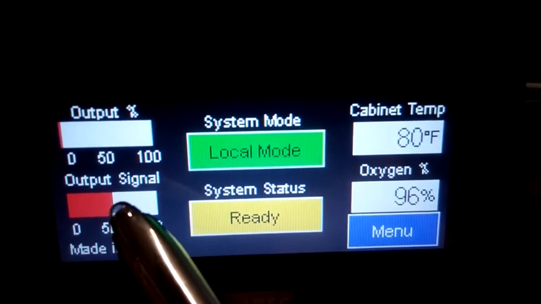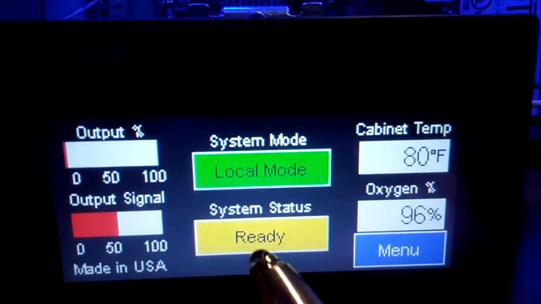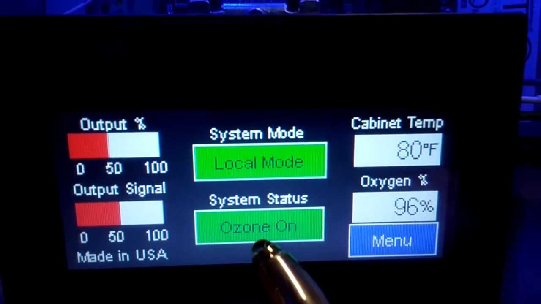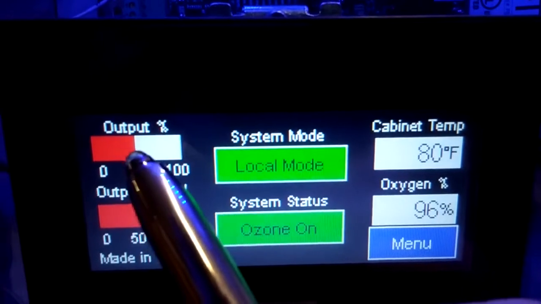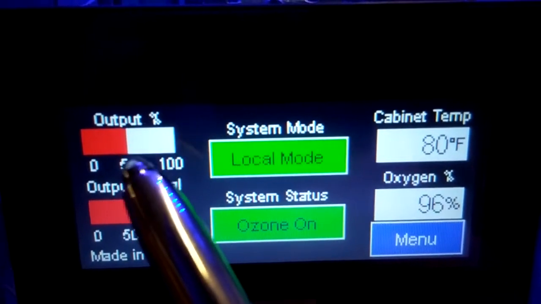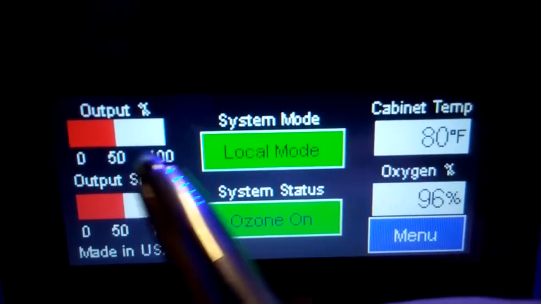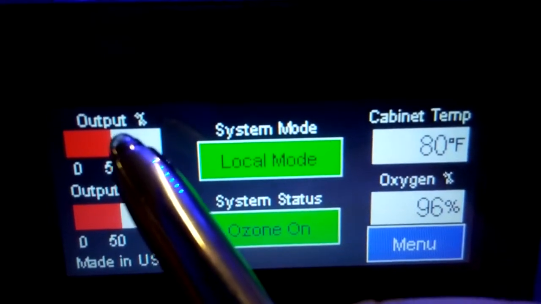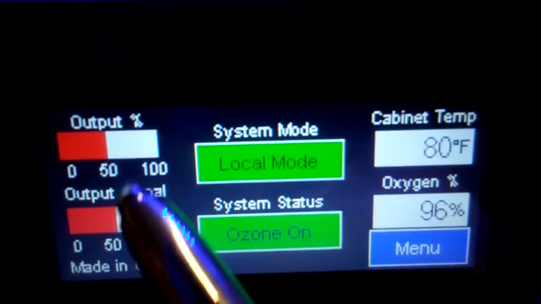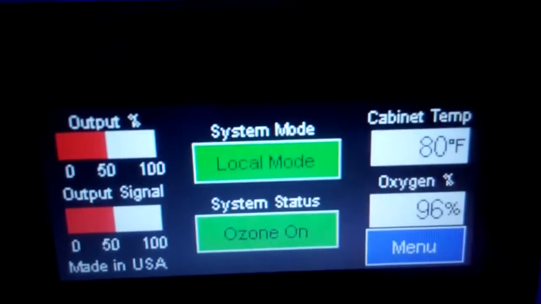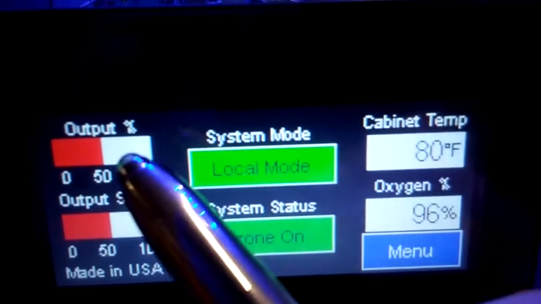That's the signal we're sending to the inverter. After it goes through its start delay, you'll see this switch to ozone on. The actual output of the generator is then indicated here. This is a reflection of the percent of actual output that the generator is producing. That should normally mirror the output signal. If it does not, you could potentially have an issue with the inverter, or might need to check into that.